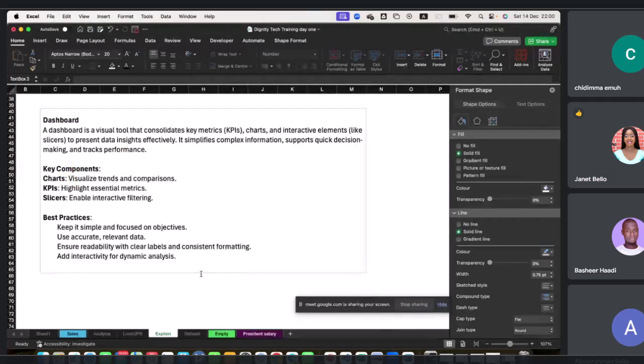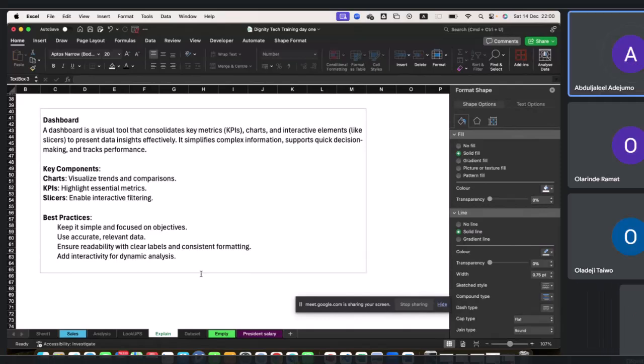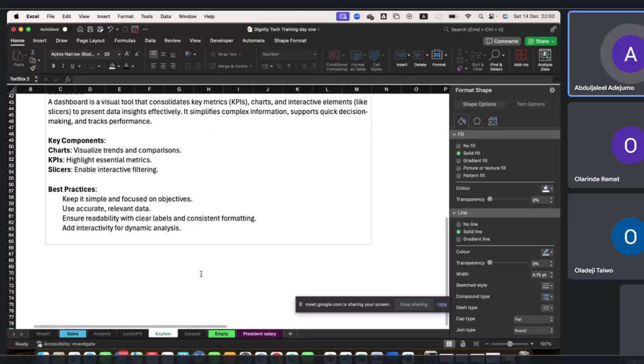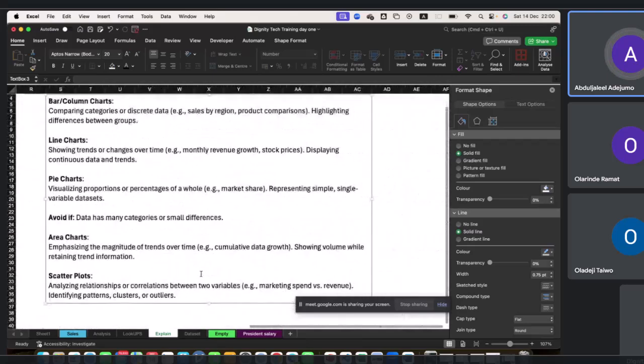That's what a dashboard does. It simplifies complex information, supports quick decision making, and tracks performance. Now, what are the key components? The key components are the charts, the KPIs, and the slicers. The slicer makes it more interactive and easy to filter. But the best practice in a dashboard is to keep it simple. The data must be relevant and accurate, and it must be easy to read. The interface must be something that is easy to relate with, and it should be interactive for dynamic analysis.